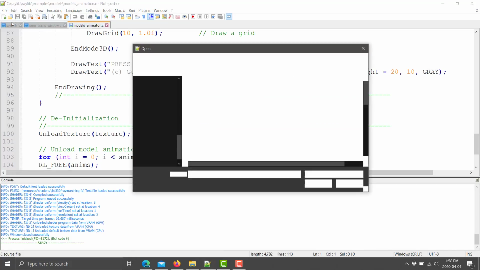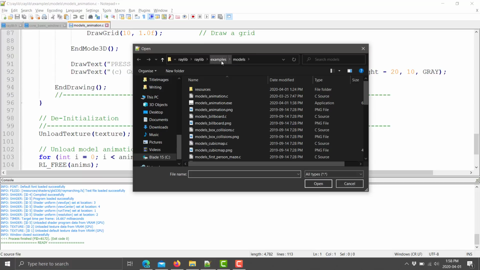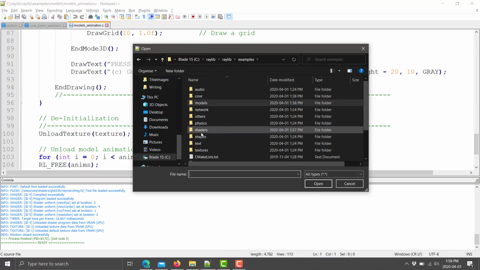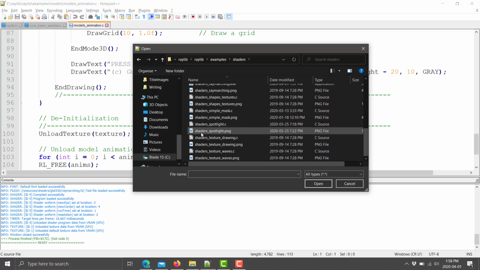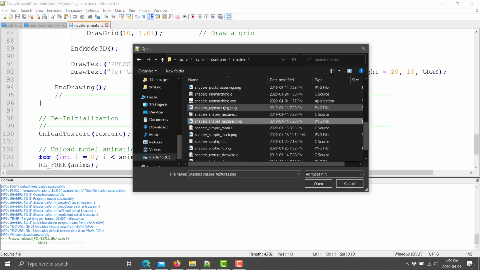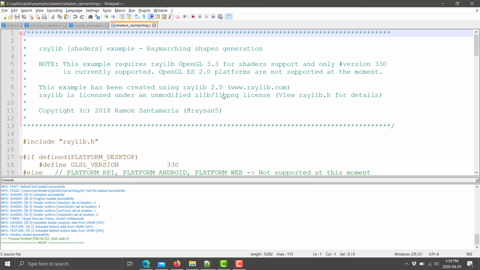So for example, I'm gonna stop saying example. Let's go back to the examples folder, go into shaders. Scrolling down here, we're gonna find ray marching. Let's pick raymarching.c right here, and we'll run that.